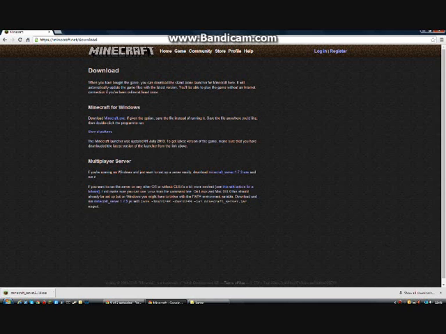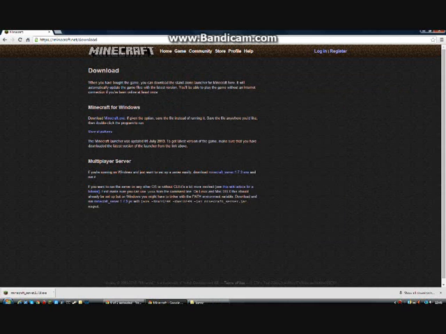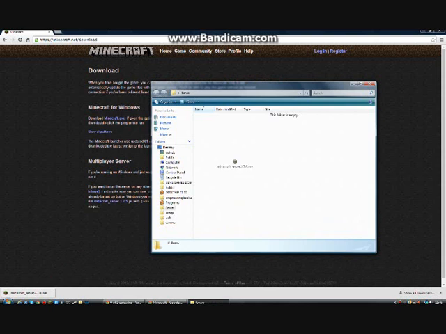Okay, so mine's downloaded now. Sometimes when I'm copying this to the server folder, I get problems with it, but it shouldn't do. So you just click and hold, and you drag it, and you should be able to just drag it into the folder.